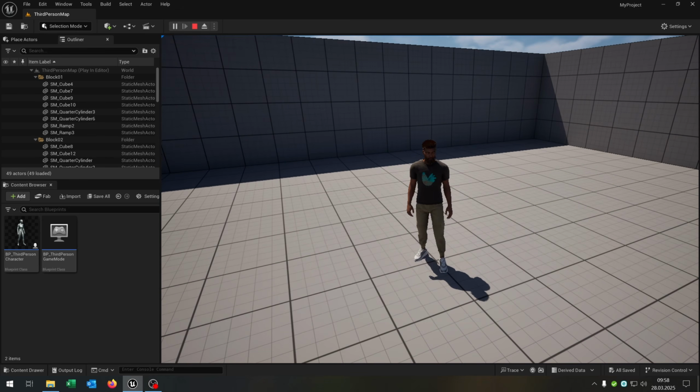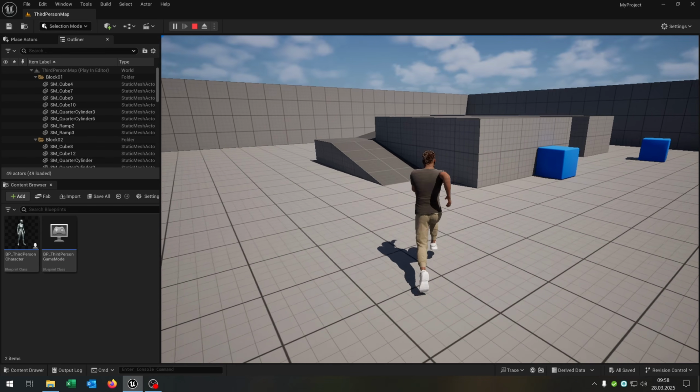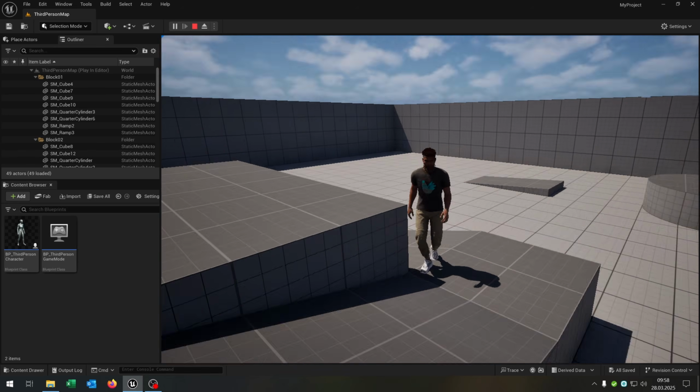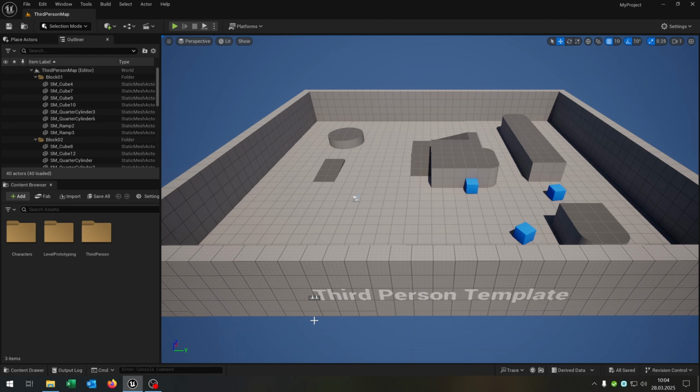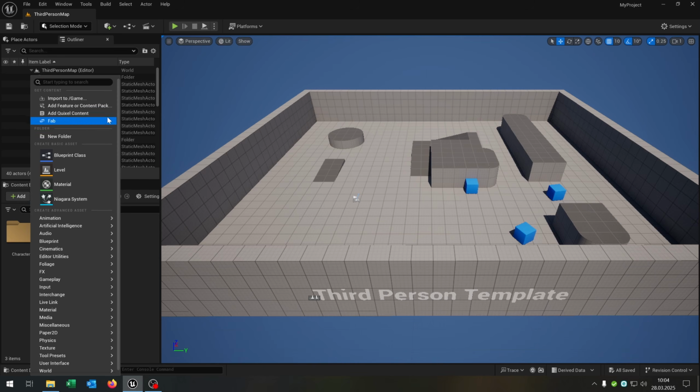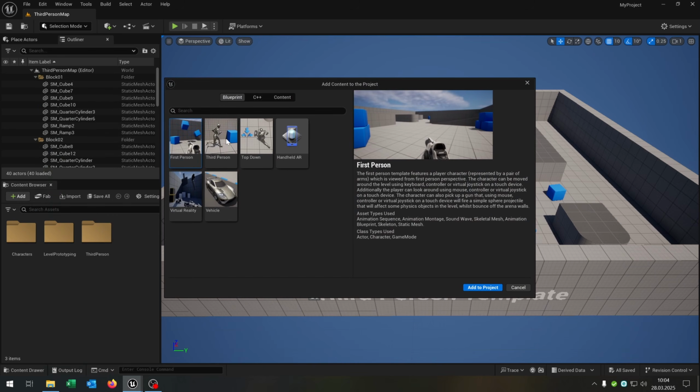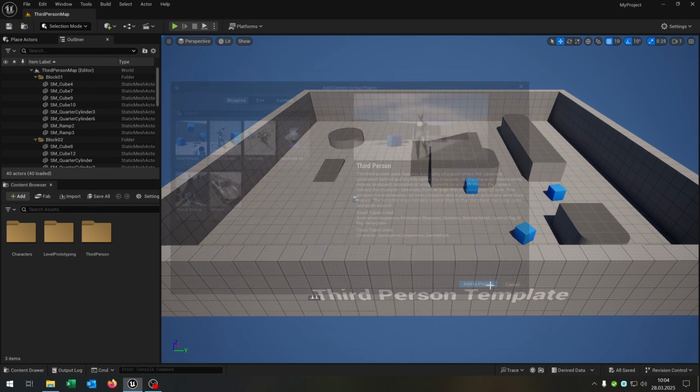In this tutorial I want to show you how you can import a MetaHuman and make it playable. So let's go. First of all, this is an update video for Unreal Engine 5.5.4 and the current version of MetaHumans. We use the third-person template, as you can see. If you don't have it, you can just click Add Feature or Content Pack and select the third-person template.